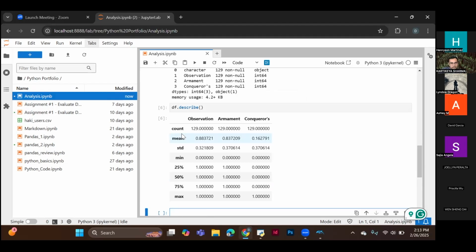All right. So what does observation mean, by the way? Is it like the ability to observe? Yeah, it's one of the abilities. These are all like three different abilities. This is observation. This is armament. This is conqueror's. All right. So there's three different abilities. We can see all of them. So there's 129 different characters, right? So that's why there's the count. For count, it says 129.